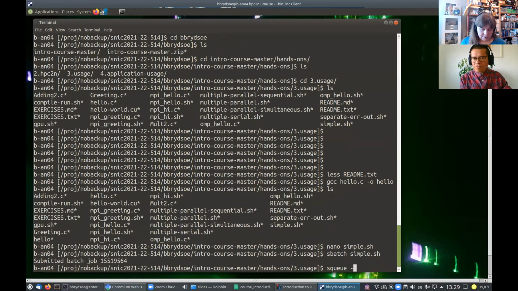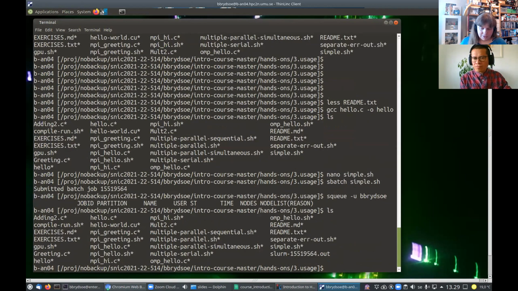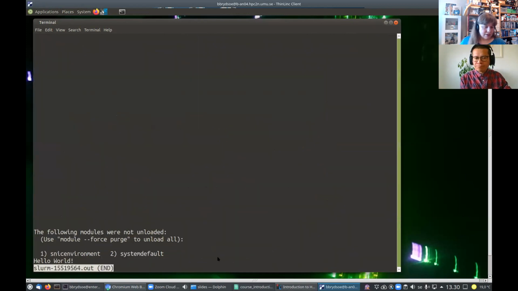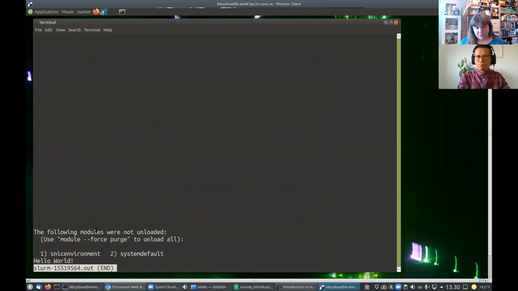If I do sq -u and my username, I'm told it has already run. Let's look in my directory now, and you can see it created a file that is called slurm minus the name of this job ID .out. I will now look inside this file, and here I have this part, which is just some stuff it throws because I ran an ML purge and it's telling me it's not purging these. So this is something you can ignore. And then there's output, which is hello.world.